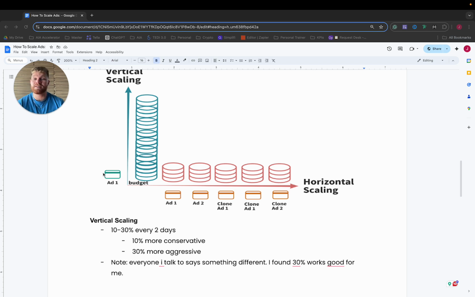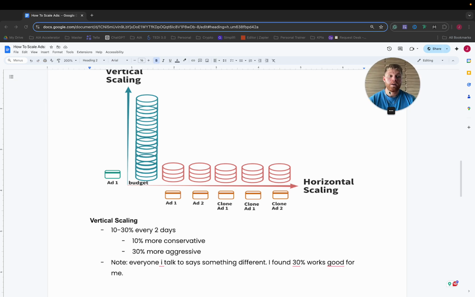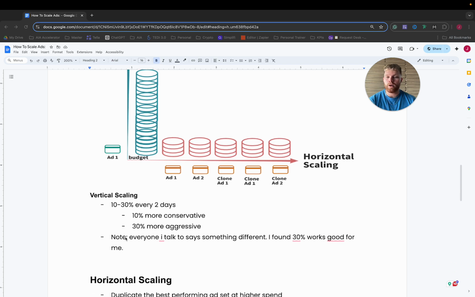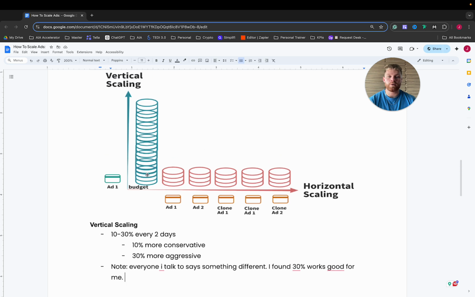Now, everyone I talk to, every ad account I've seen, it's a little bit different. Again, it's an art. You've got to figure out what works the best for you. You might find that 22%, for whatever reason, is the magic number for you. And if that's it, cool, that's awesome. Use that number moving forward. Whatever you figure out works best for you, stick with it. Note, everyone I talk to says something different. Again, I found 30% works the best for me. So that's vertical. Again, we're going up. We're just increasing the budget up.